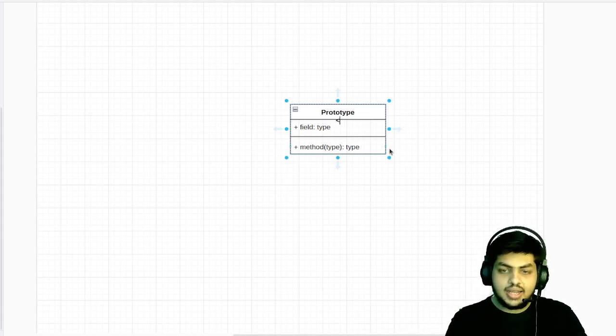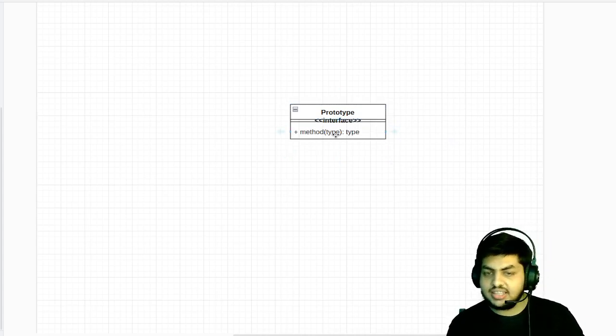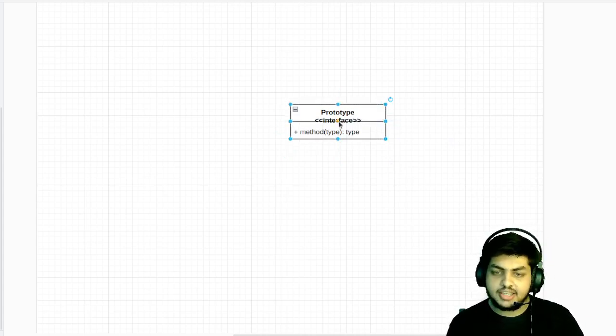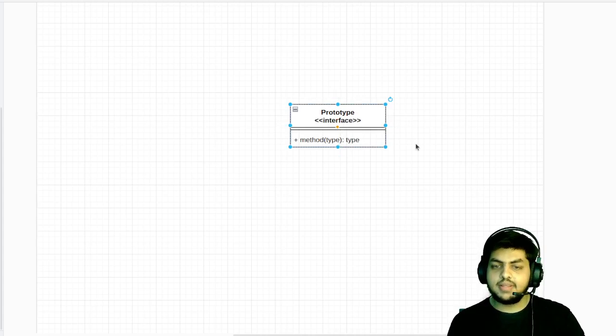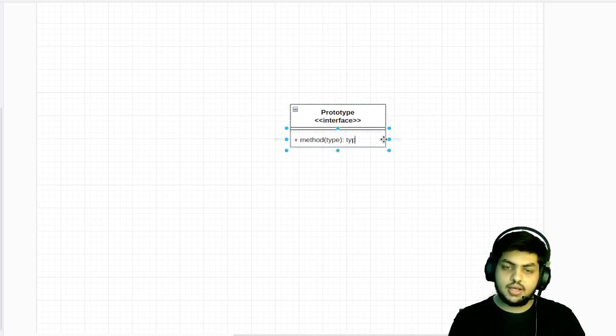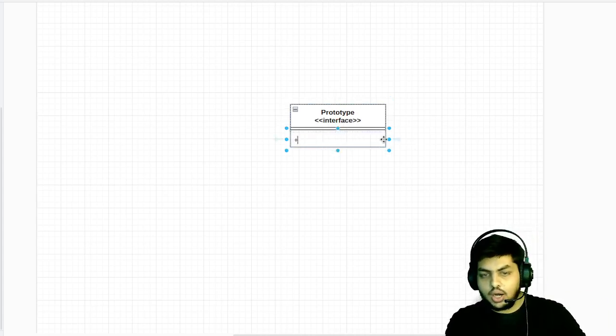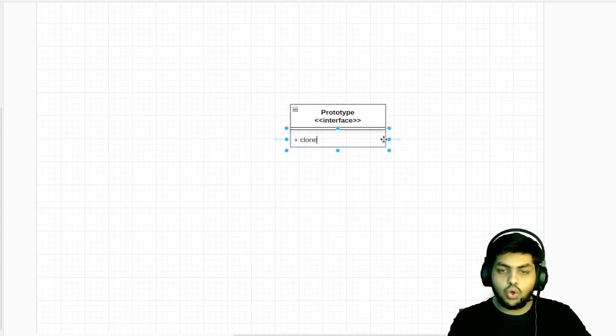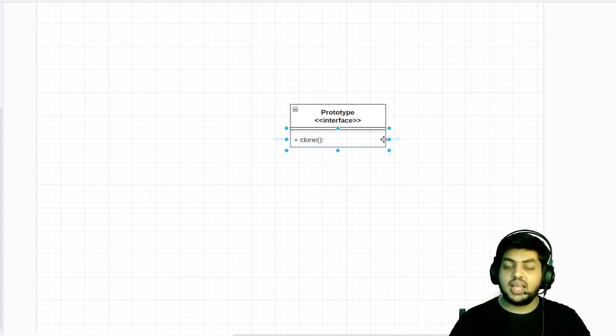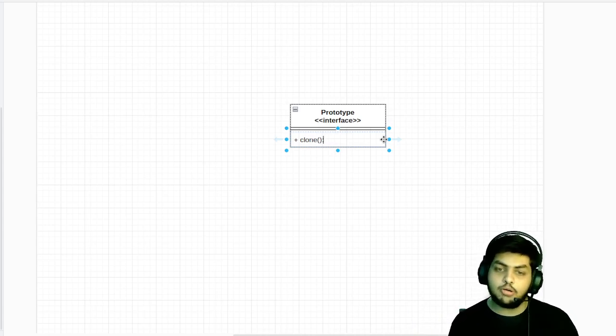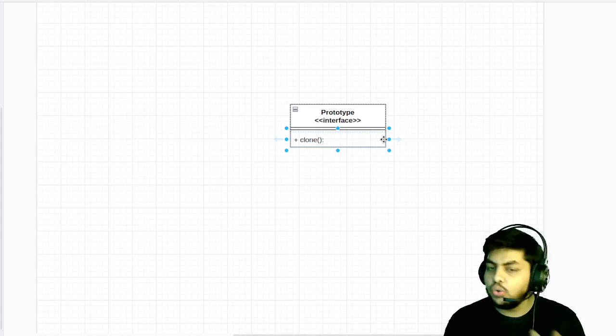Now I'll say that we are creating something called a prototype interface, okay? This prototype interface does not have a lot inside it. It's just an interface with just a declaration of the method called clone. Now this method is only going to be mentioned here, but the actual implementation of this method is obviously going to be in the concrete classes that implement this interface, right? So we will do that in a moment.